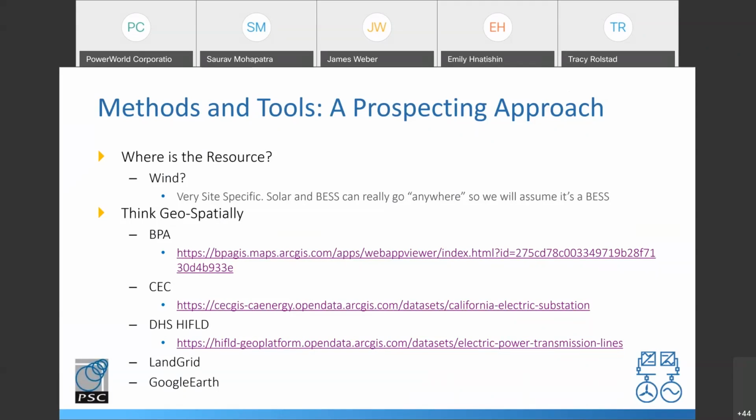There's other types of resources. Solar, you can pretty much put it anywhere the sun shines, and presumably you have space. And then BESS is a battery energy storage system. It can really go anywhere. So one of the thought constructs is, where can I put this stuff? Both from a geospatial viewpoint, will it fit? Does it make sense? And then pop into something like a PowerWorld simulator and figure out if it's going to make sense electrically. So I'm going to think geospatially.